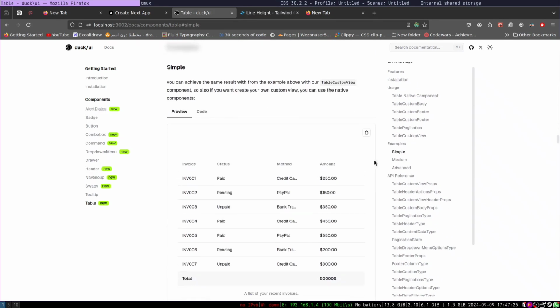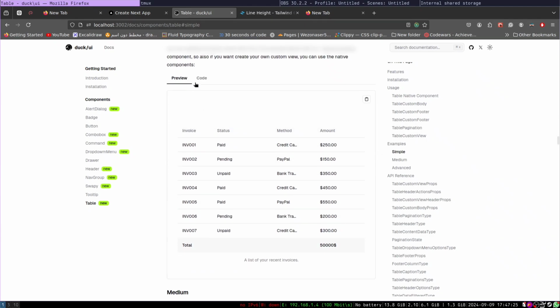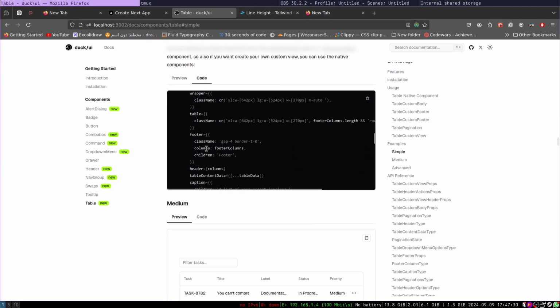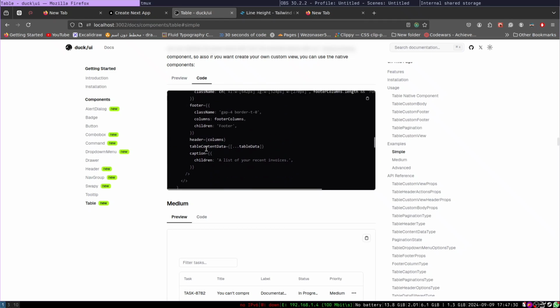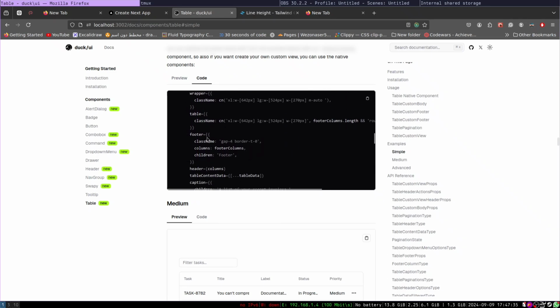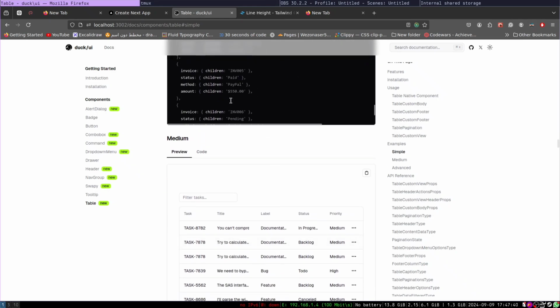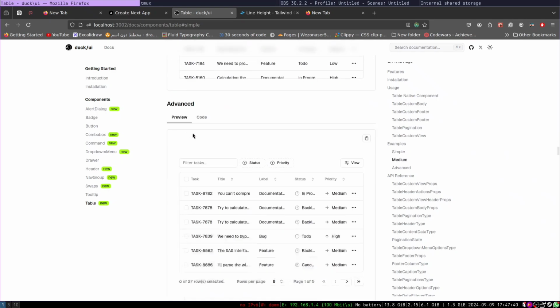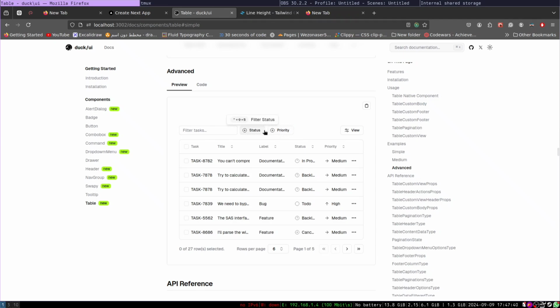Let's get to the example, the simple one. You can have the same example as shadcn. Let me show you where it is. Right here, that's the header, that's the caption, just a couple of lines, and that's it, with some dummy data down there. That's the simple one. I'll show you the advanced one, because the advanced is the best one.